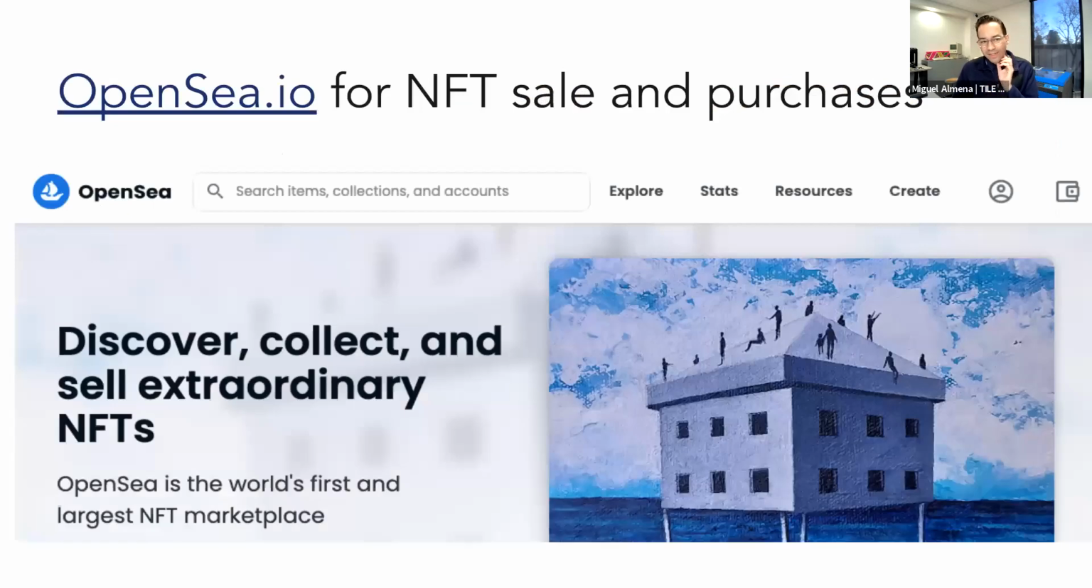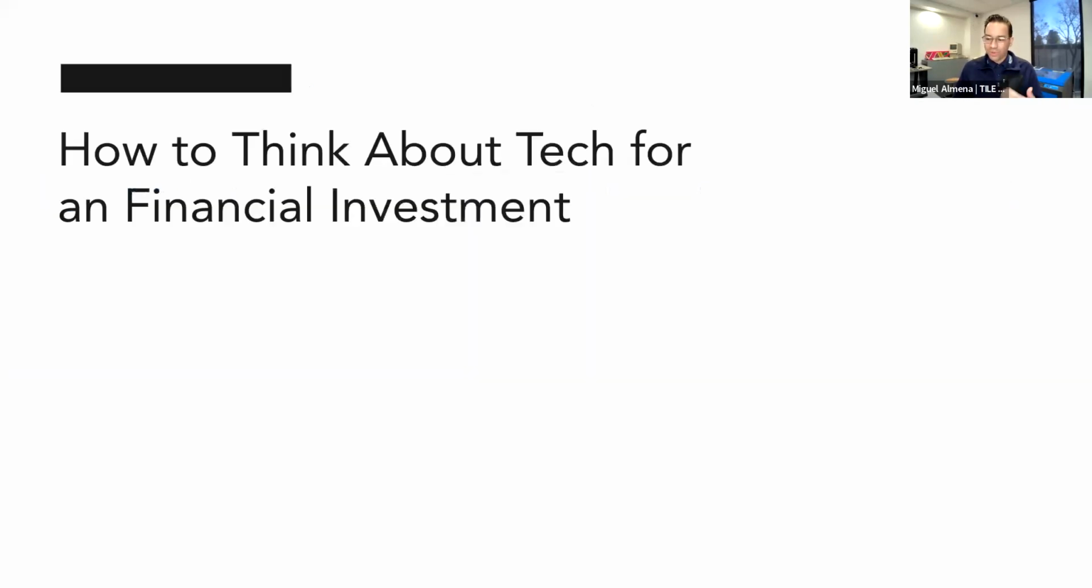I also like OpenSea.io when it comes to not coin related, but more NFT related things. I like OpenSea.io, like most people do, to discover, collect, and sell extraordinary NFTs, and it's really cool. There is a degree of art. I kind of see it as a combination of a bank and an art gallery. So I like seeing the art more so these days, and not so much the sale or the purchase of it. So it's kind of like a fancy art gallery to some degree. But that's my opinion.